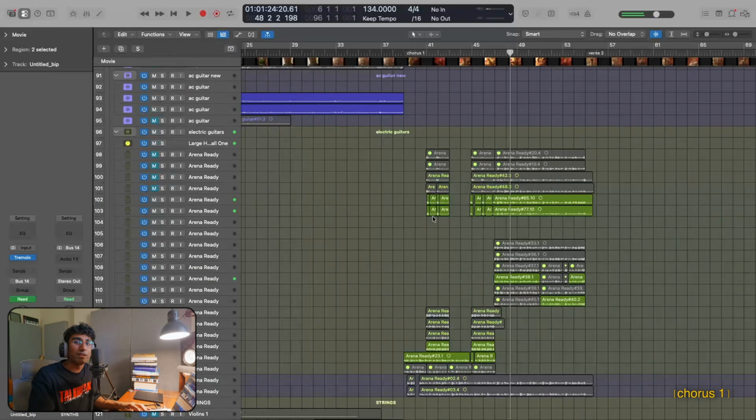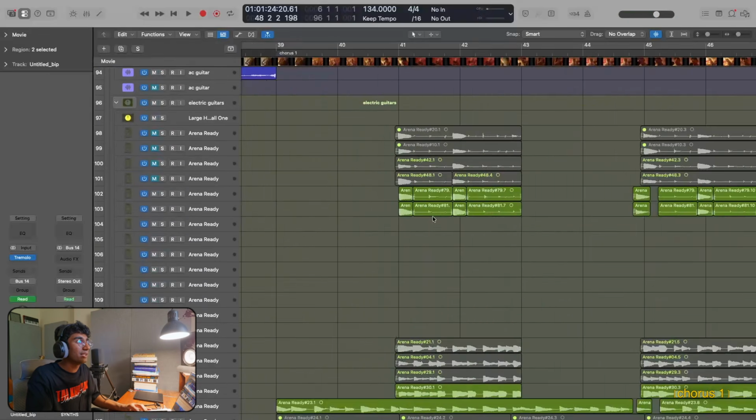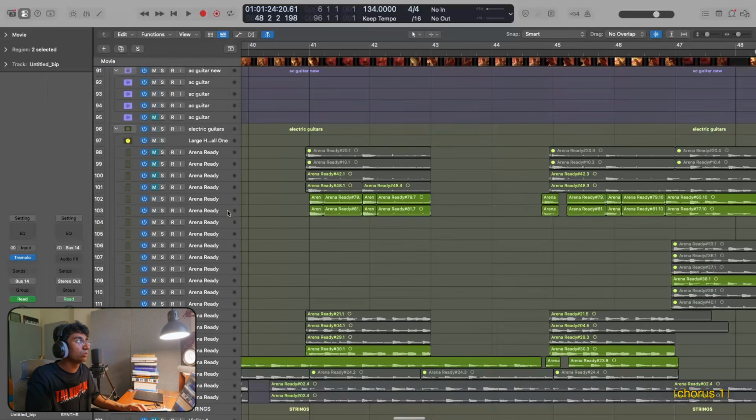So yeah, there's a lot of electric guitars. We have the drums and bass as well with it. But let's check out the electric guitar layers in the chorus.